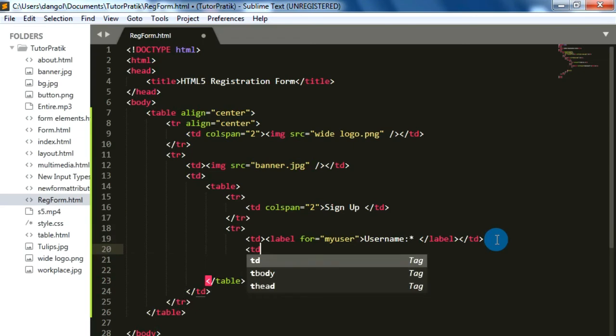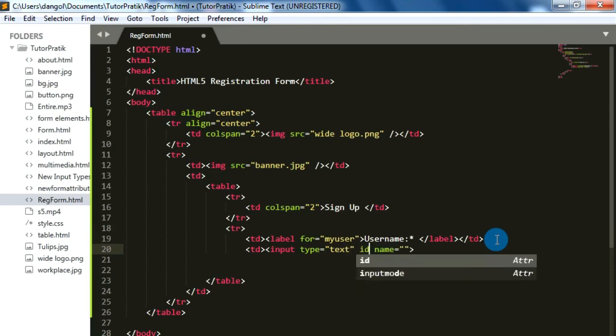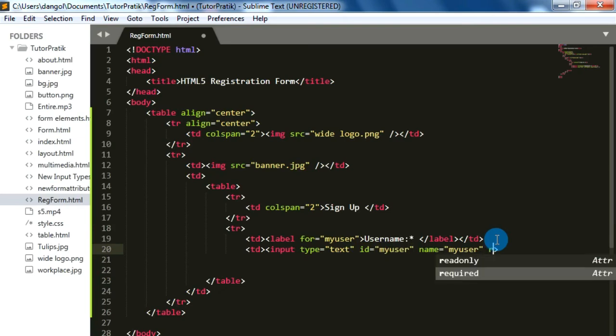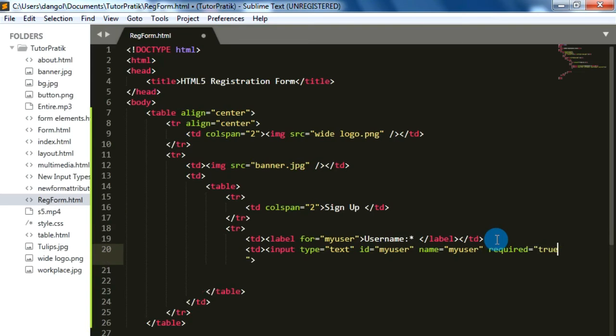Now in the next TD, we are going to add an input type text and ID my user, and we are also giving the name my user. This is a compulsory field, that's why we are going to use required true. And again, let's give a placeholder, username.